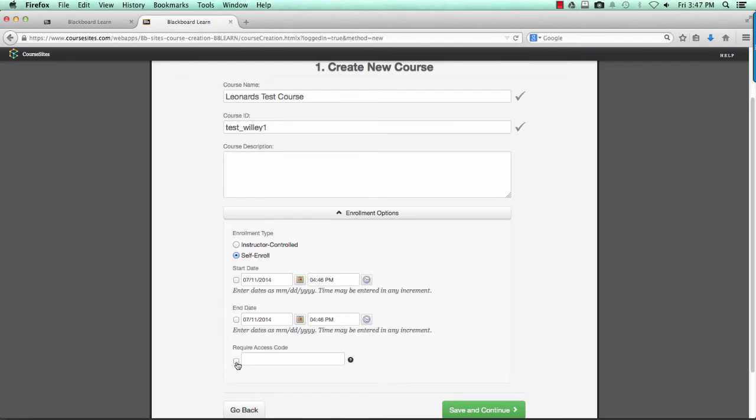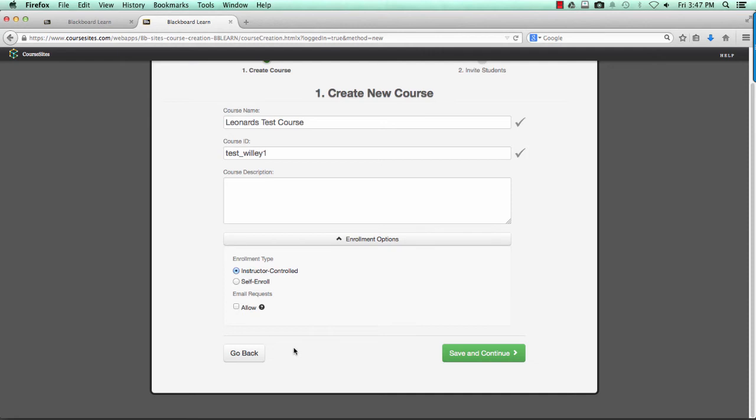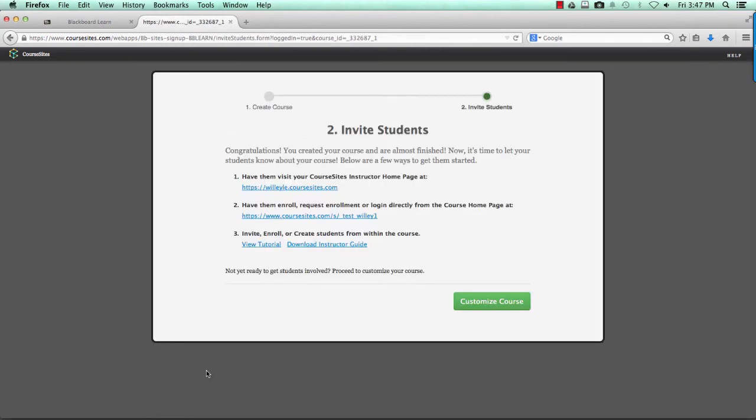One of the nice things is, down the bottom here, if you check this, you can enter a code, and you say, yes, people can manually enroll as long as they have the code that I enter in here, which can be anything, just a word or a string of numbers or so on. But again, we're just going to do instructor controlled and leave everything else blank. Click Save and Continue. Give it a second while it creates your course, and away you go. You'll be presented with the Invite Students page. This is the same page that you had before when the initial login prompted you to create a course.